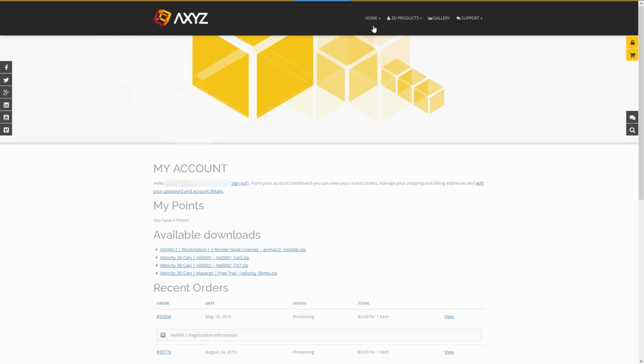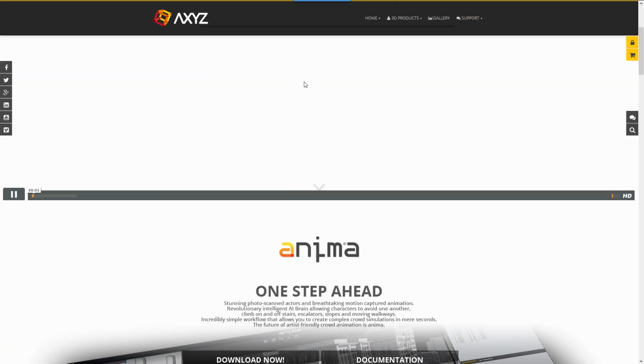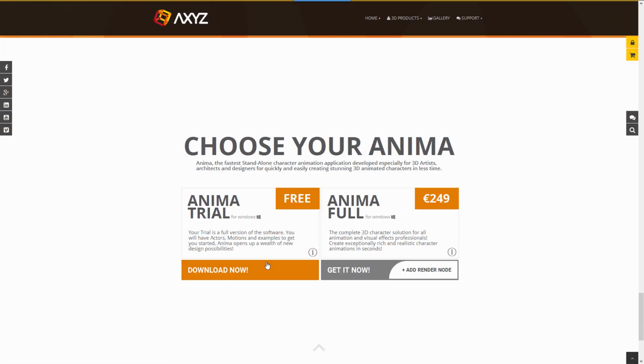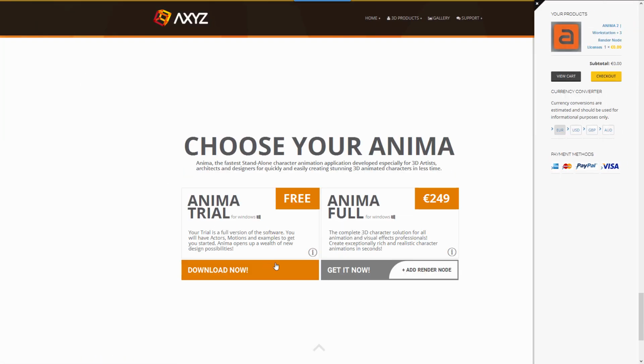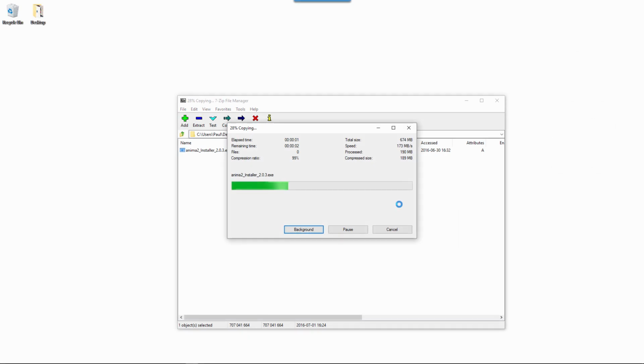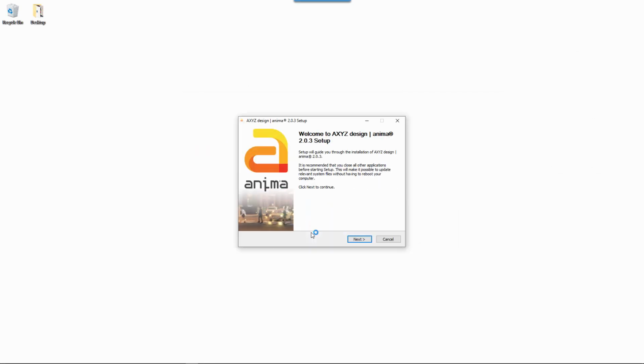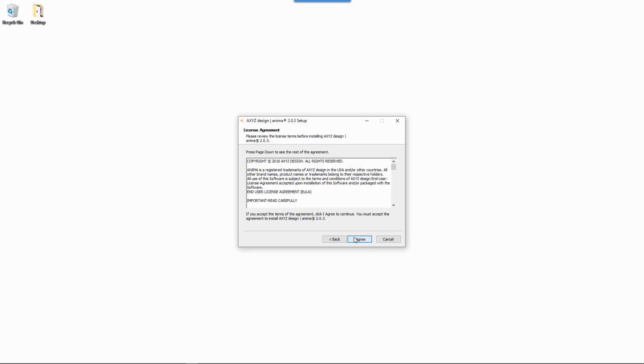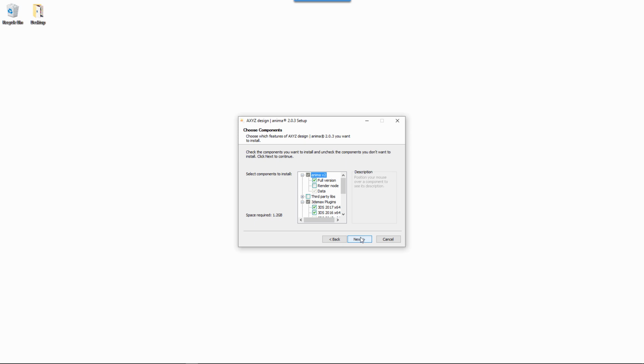Or, if you're not yet an Anima user and you'd like to try out the light version, to get your files simply go to the Anima product page and click Download Now to add Anima to your basket. Once you've downloaded the file, unzip it and launch the Anima installer by double-clicking the executable file and you'll be shown the welcome screen. Click Next and review the license agreement. If you agree with its terms, just click I agree.